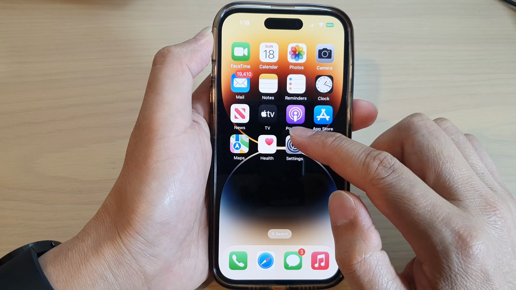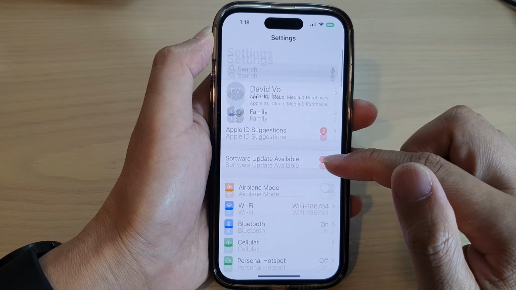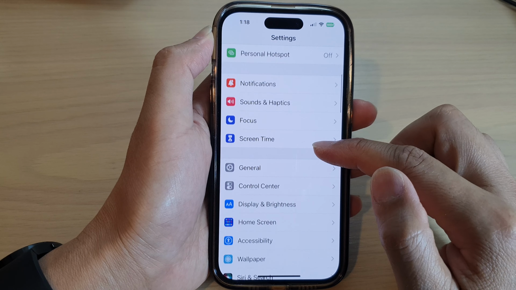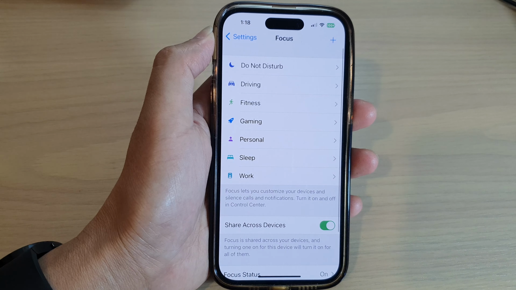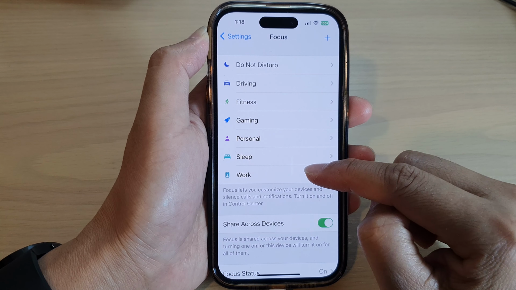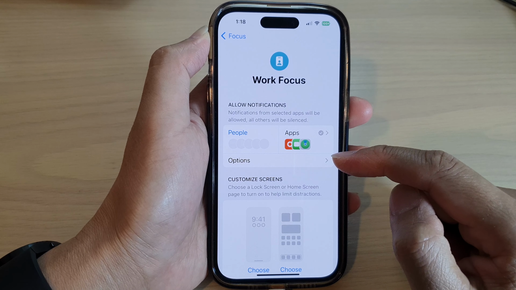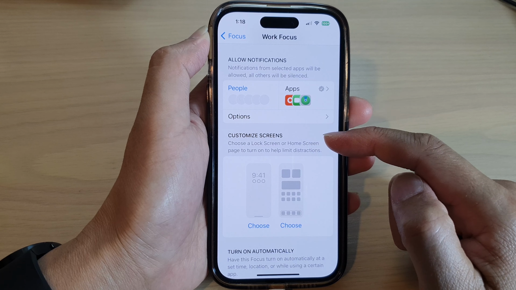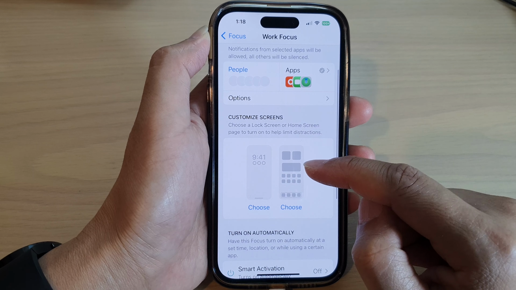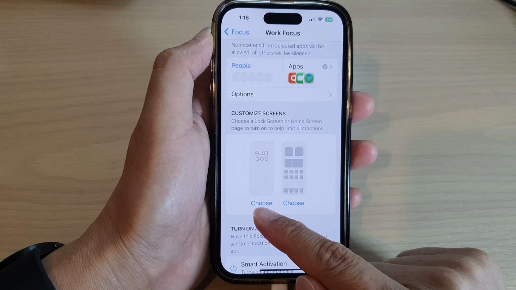And on the home screen, tap on Settings. In Settings, go down and tap on Focus. Then in here, tap on a focus. Next, go down to the Customize Screens section and then tap on Choose button.